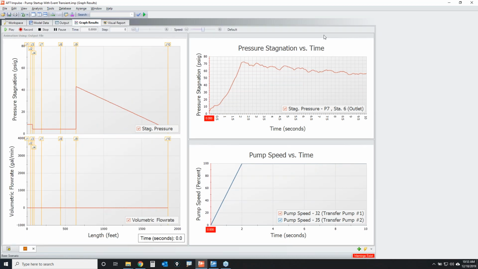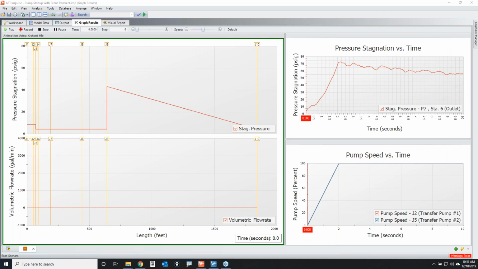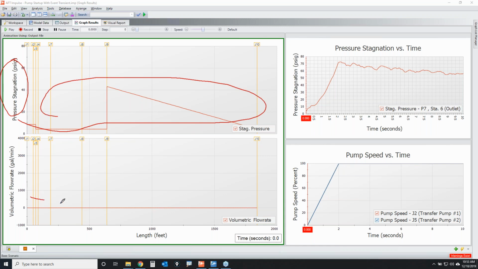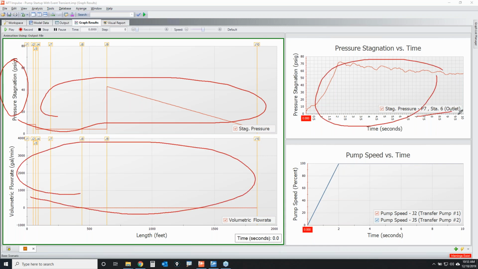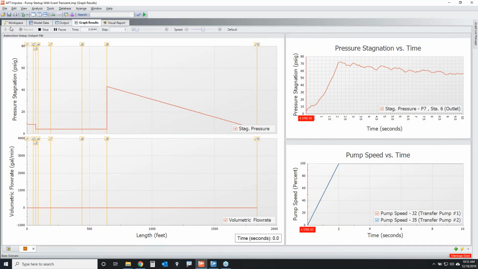And so now, when I go to run my animation, we're going to look at several things at the same time. We're going to look at pressure at the whole entire flow path. We're going to look at the flow through the whole path, the pressure at P7's outlet, and the pump speed. So this is a really effective way to analyze your results. You could click on the record button, and that'll record your animation as an MP4 file.